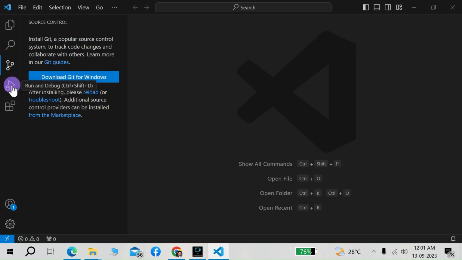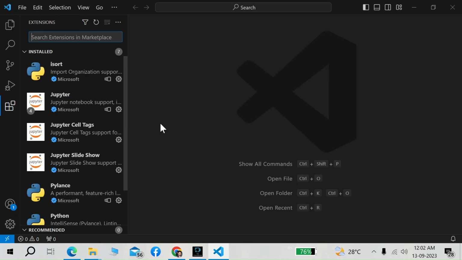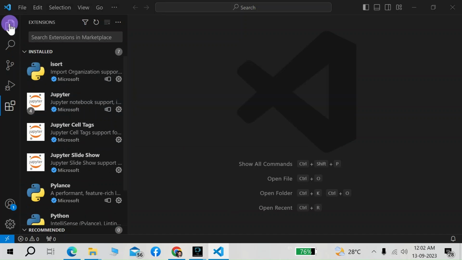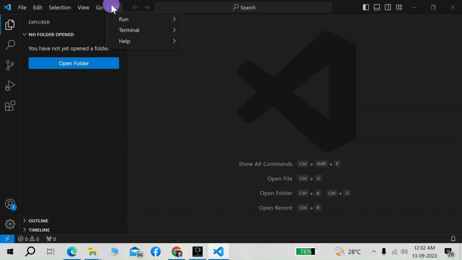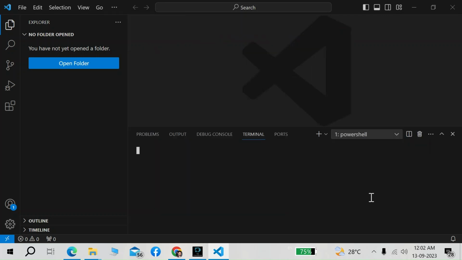Fourth option, you can see run and debug. This icon is for debugging the code. And you can see in last icon, this is for some extension software installation of VS Code that will help you to write code on easy way. You can see here the three dot, just click on here. You can see the terminal option, open the new terminal. So here you have a PowerShell only.